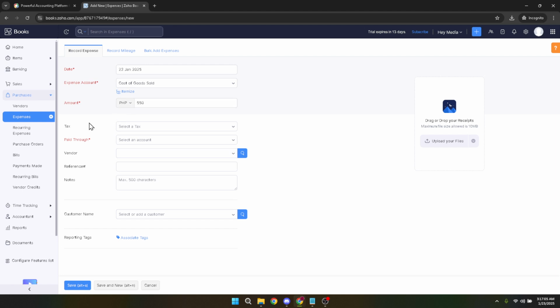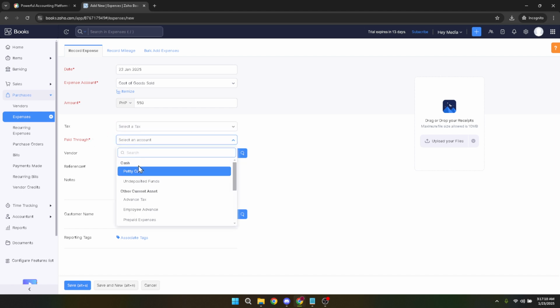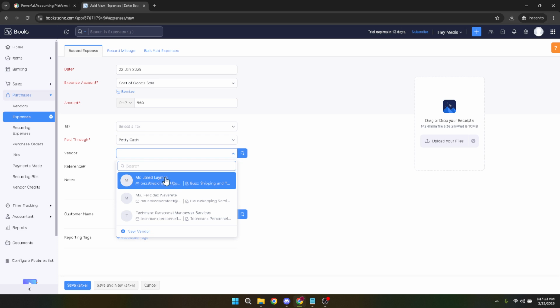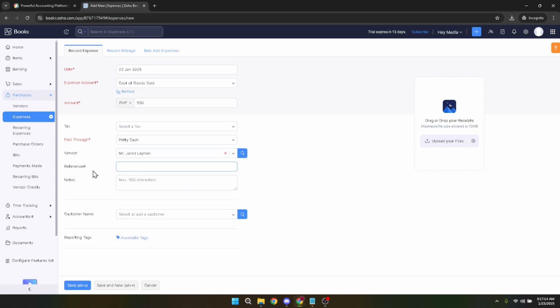Following this, you'll need to specify the paid through account. This could be your credit card, bank account, or any other payment method you've used for the transaction. Make a careful selection here. Next, you'll need to choose the vendor related to this expense. This could be a supplier, service provider, or any other entity you've made a purchase from. It provides clarity on who this payment was directed to.